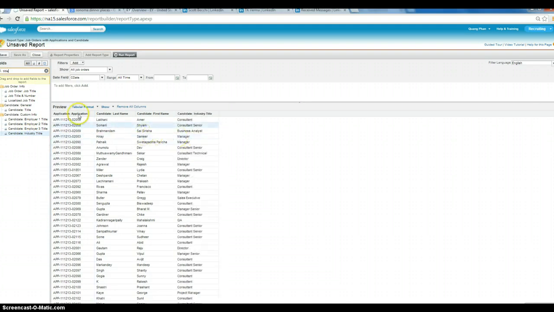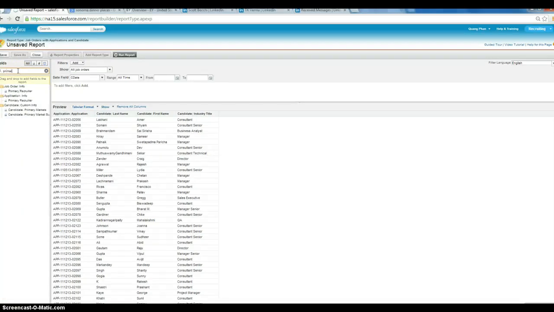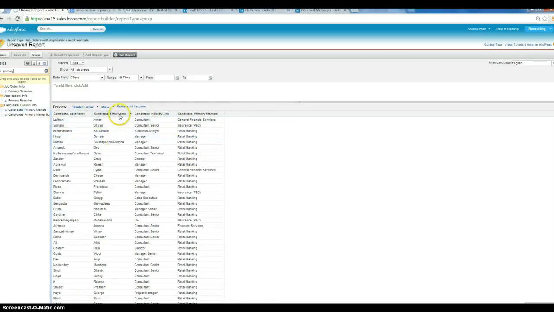Boom. Great. And we want everybody that's in the capital markets. So everyone that's been labeled as capital markets. So we'll go ahead and type in primary, slide over to primary markets. Boom. Alright, so now that we know all the different criteria we have the first and last name, application, we don't really need that. First and last name, the market, I think that's all we really want. That's all we really need for now.